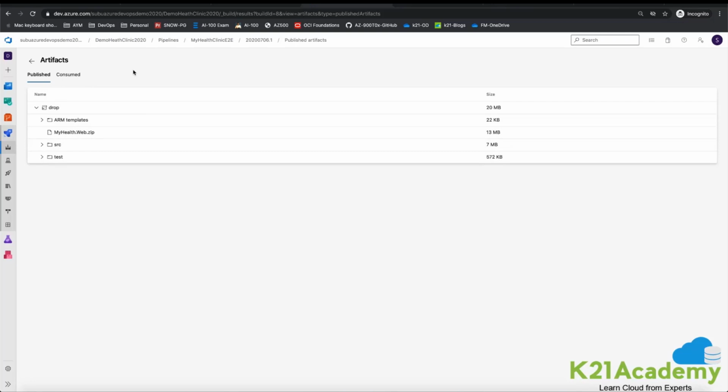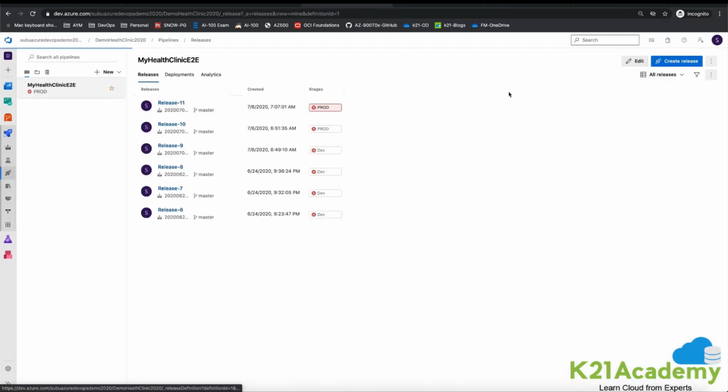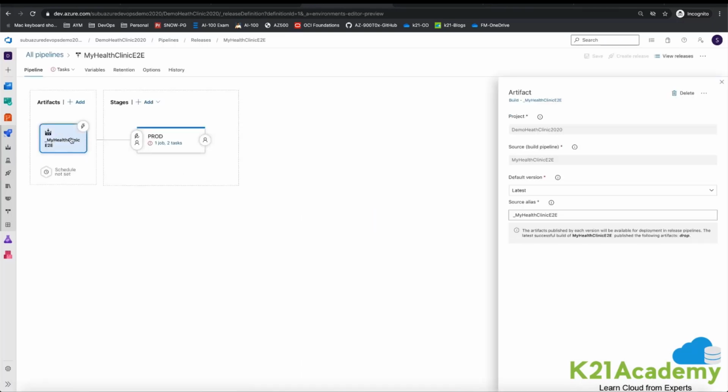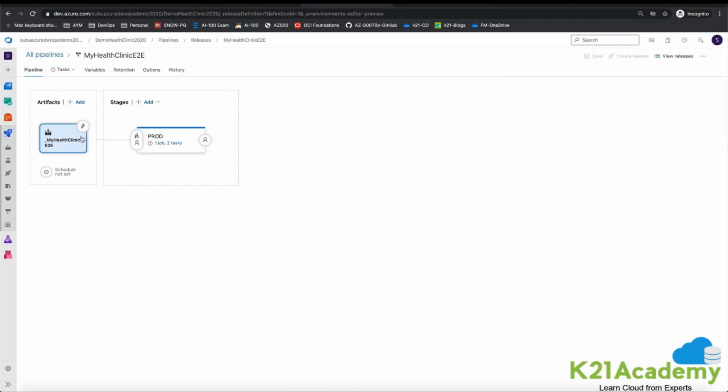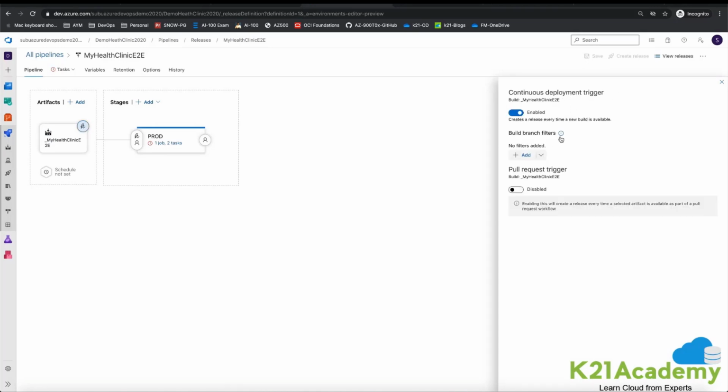So now when we go to the release pipeline, we can see it is actually capturing the artifacts out of it. So this is the artifacts that we are trying to take from the build pipeline, and here I have this continuous integration or continuous deployment trigger. So when I click on this trigger, automatically when the new build is completed, the release will be starting, and I can even choose which branch I want.